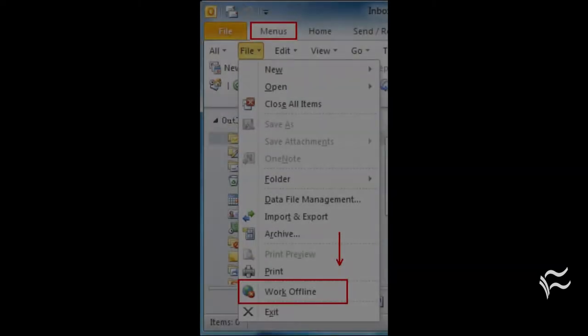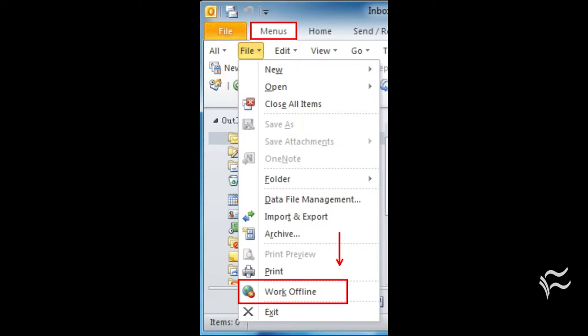Uncheck offline mode. Sometimes when a client calls and says my email won't work, I find that Outlook was somehow set to offline mode. If you're using Outlook 2007 or earlier, click the File menu. If there's a check mark next to Work Offline, uncheck it and you should be good to go.